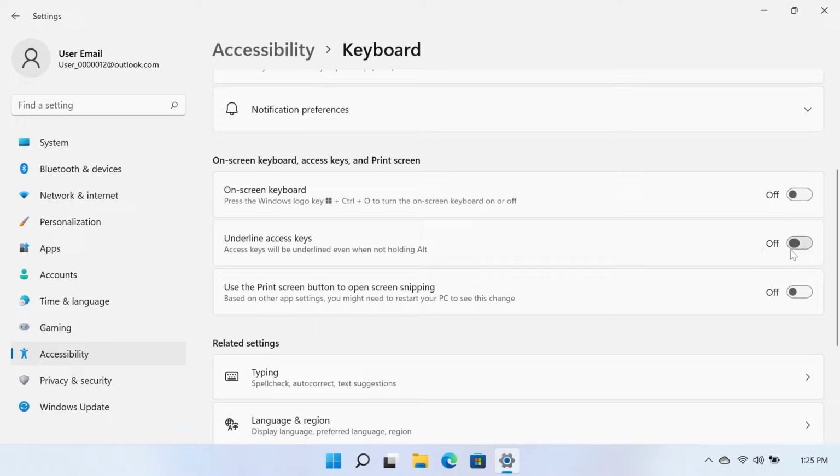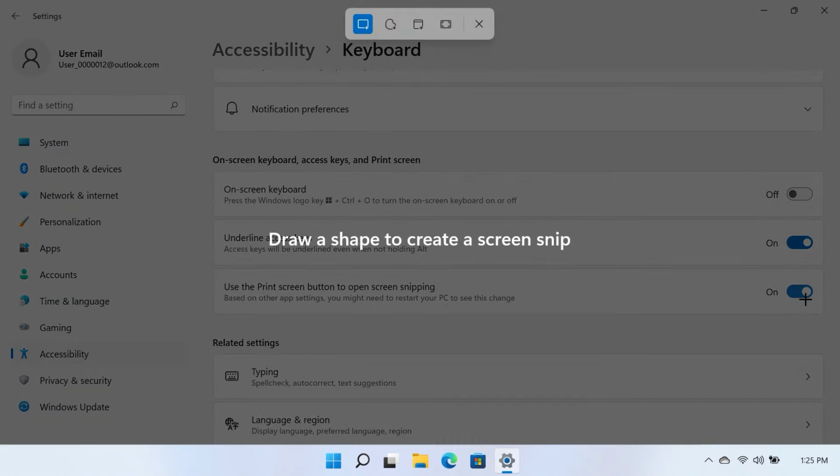The Underline Access Keys option underlines access keys even when you are not holding the Alt key. The Use the Print Screen button to open screen snipping option allows you to use the Print Screen button to open the snipping tool and copy part of the screen.